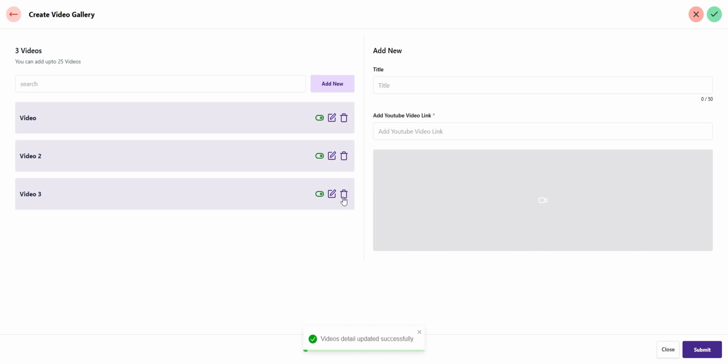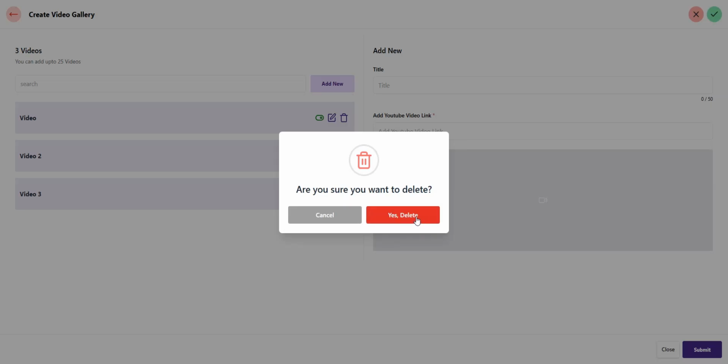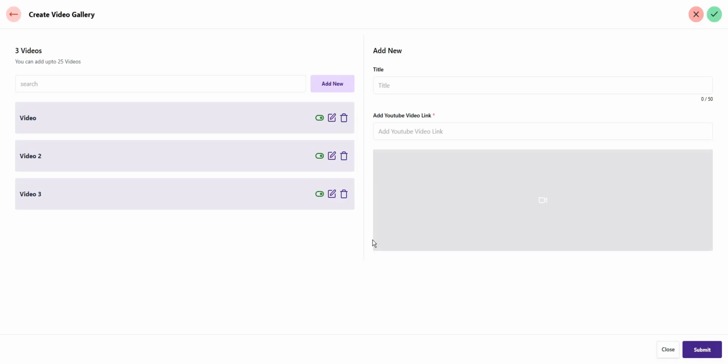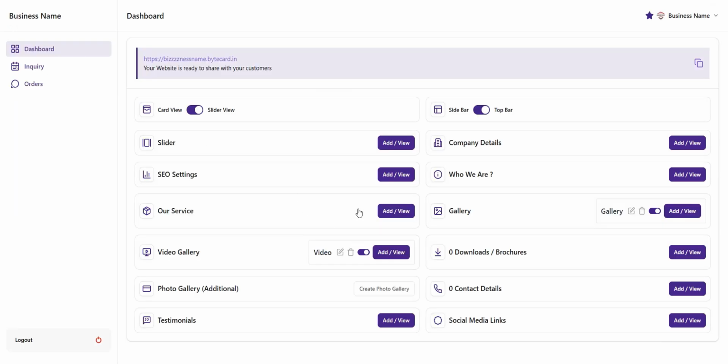And delete button is there. If you want to remove the video permanently from your website, just click on the delete button, and by clicking on yes delete, your video will be deleted. So as per your requirement, you can manage 25 videos from the video gallery and update as per your need.